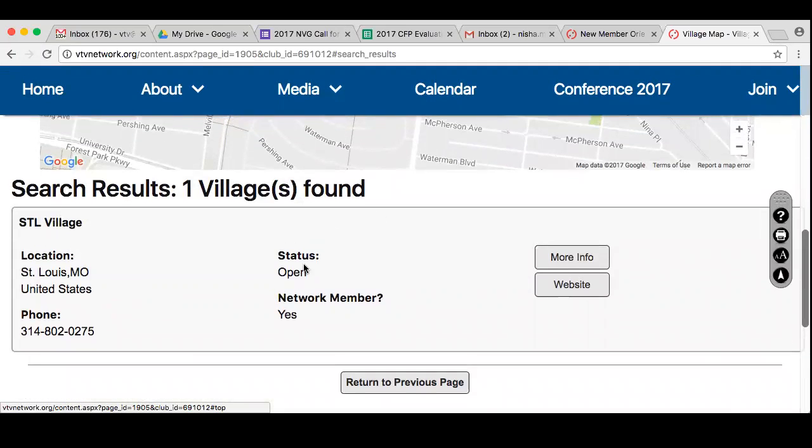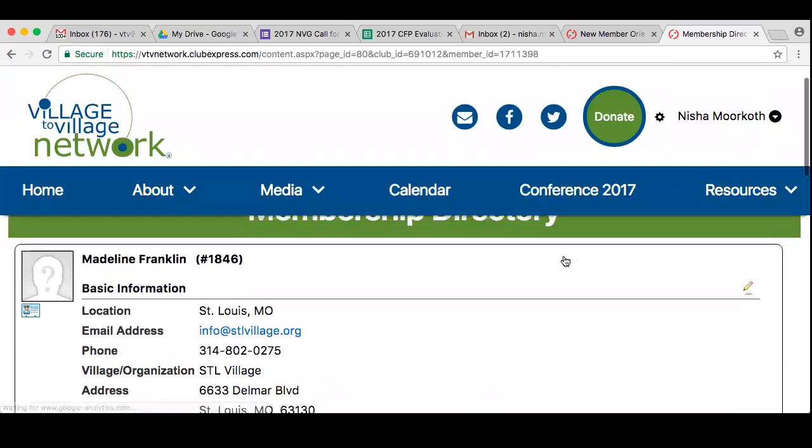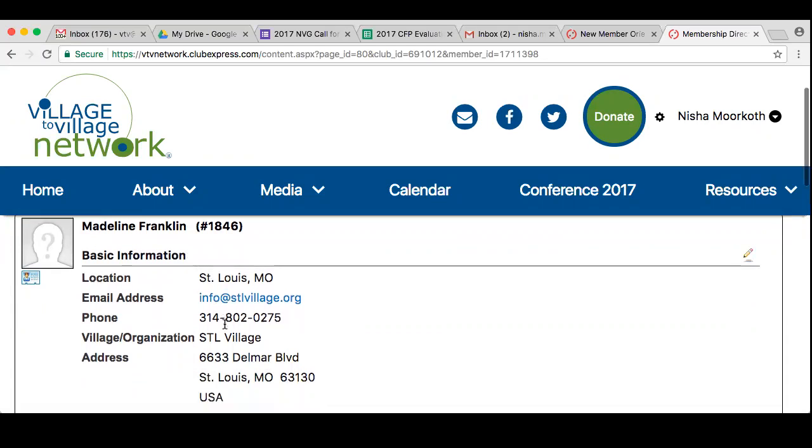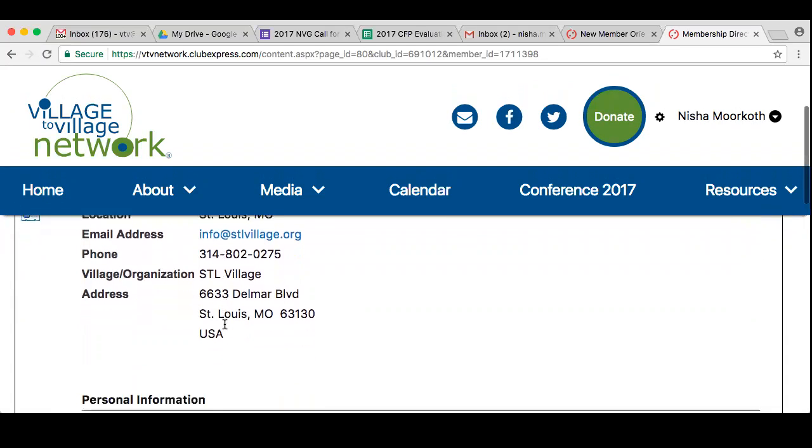okay, one village found, STL Village, open network member, yes. So STL Village has their website up, so I can go ahead and press their website here to go there. Or for more info, I stay on the website, and I'm able to see the primary member, which is usually their executive director or president, as well as their location, phone number, email, etc., so you can get in contact with them.